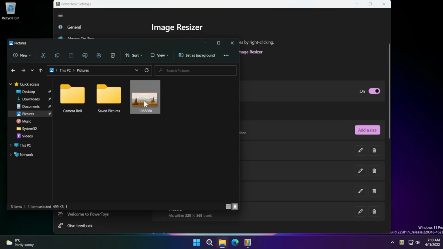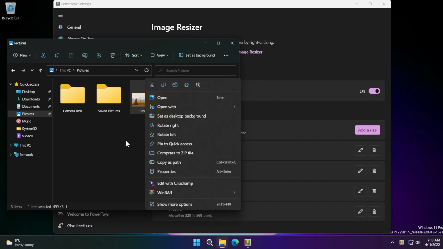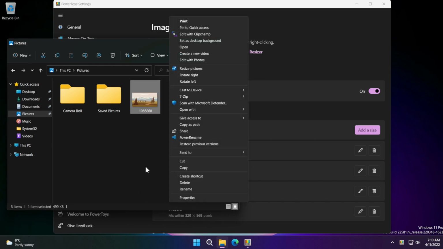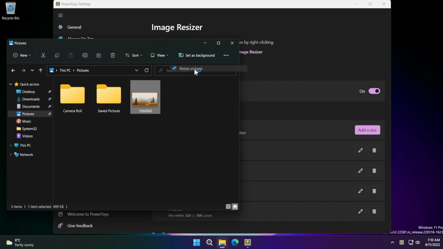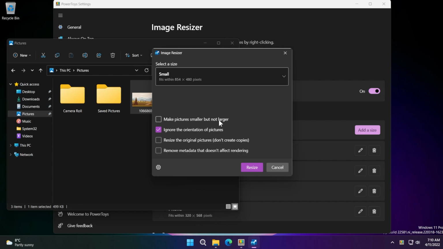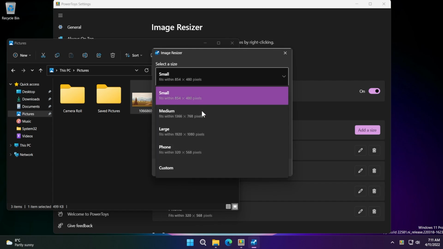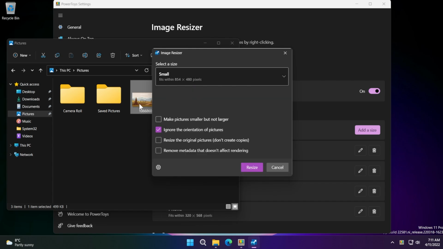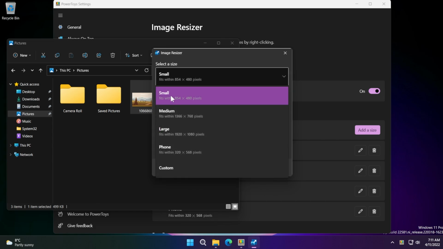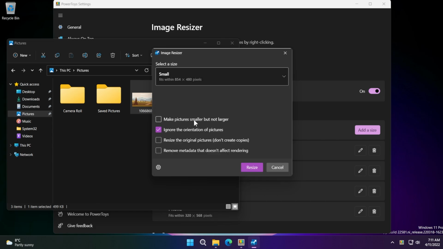I have here an image. So what I'm gonna do, I'm just gonna right click on this image, show more options to have the full access to the old context menu, and then click on resize pictures, and the menu from the PowerToys section will pop up with all the presets that I have. So for example, this image, I think it's full HD. I'm gonna resize it to small, and I can also check make pictures smaller but not larger, ignore the orientation of pictures, resize the original pictures, which won't create copies.